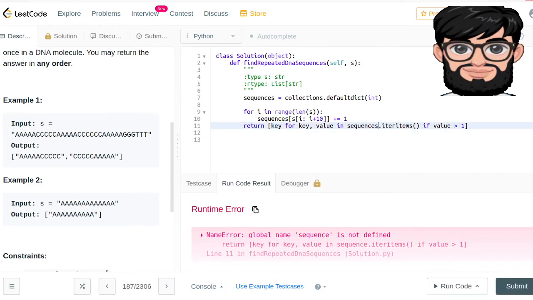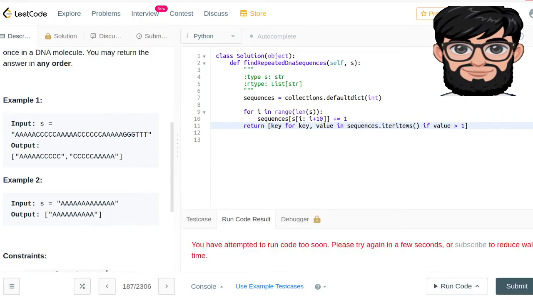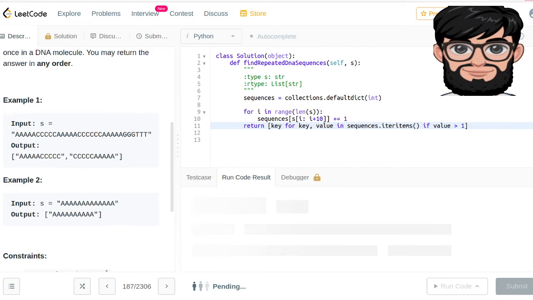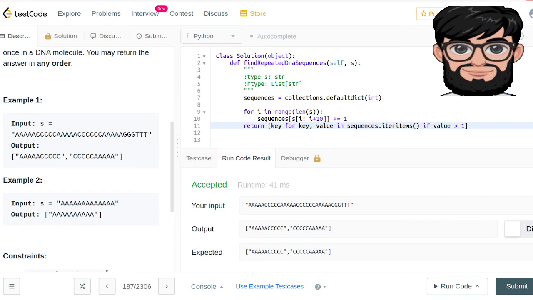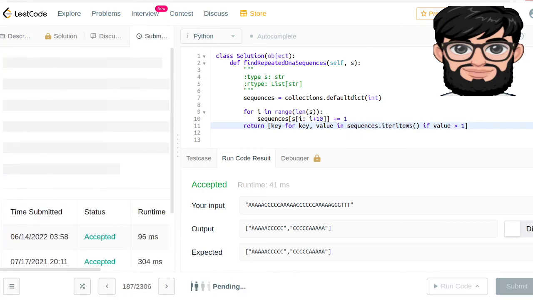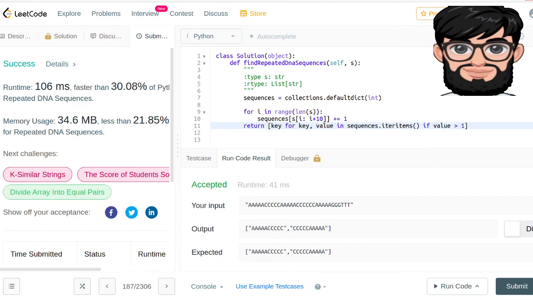Oops, this should be sequences. Looking good so far. Yep, and it did pass all the test cases.